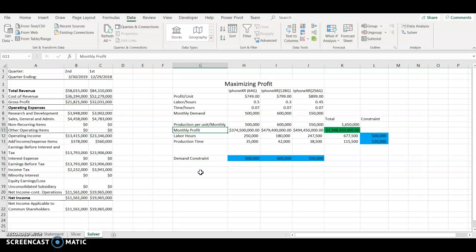I took the iPhone XR, the 64 gigs, the 128, and 256. I want to see how to maximize the profit using made-up labor per hour, production time by the hour, and monthly demand. Now these numbers are made up over here, but the price is correct, and these are the iPhone 64, 128, and 256 that they do sell.